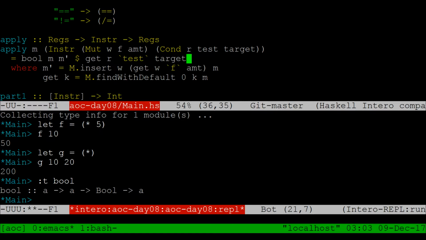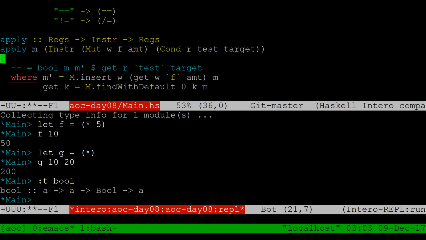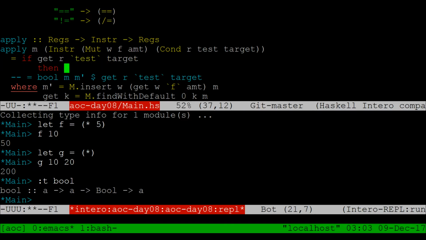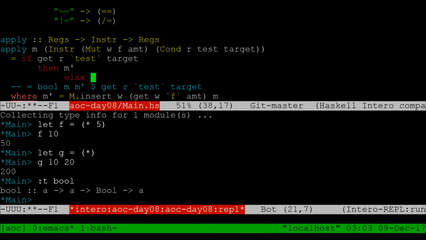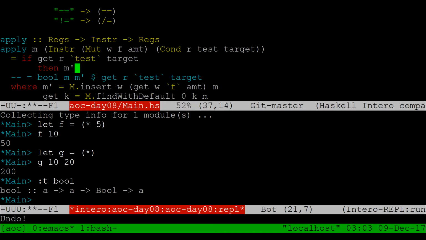If we instead wrote, let's say I did this, equals if get our test target, then M prime else M. Yeah, that's possible. You could do that. I don't think it's better. It really emphasizes the test, right? It says we're testing something, and then we'll do something about it. But I don't think that is how I view this expression.